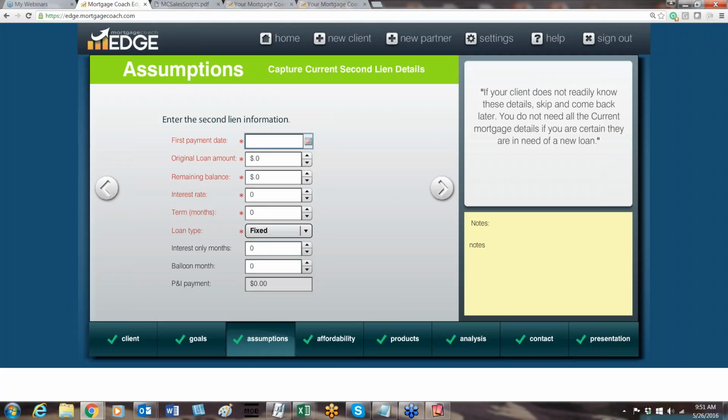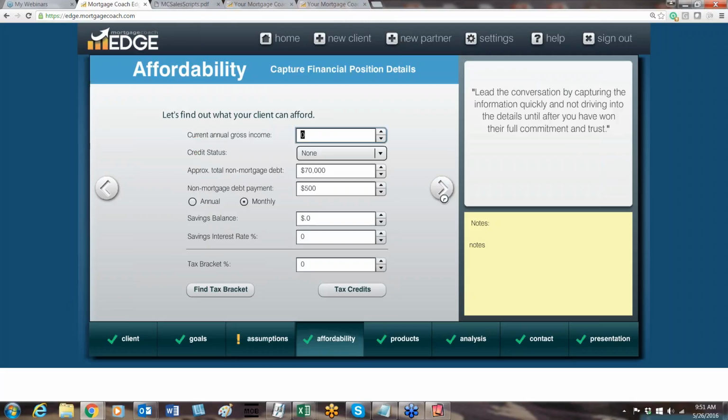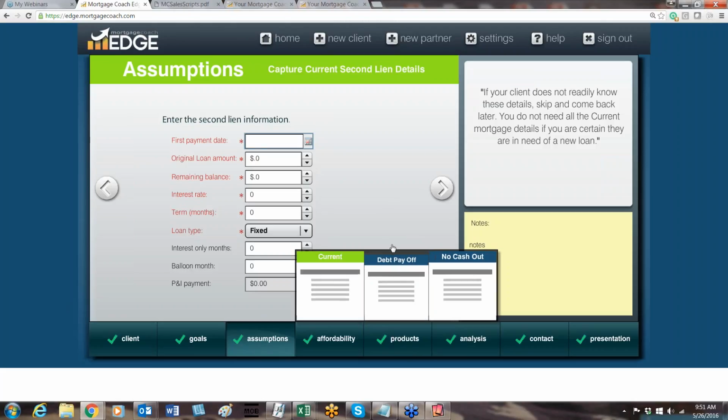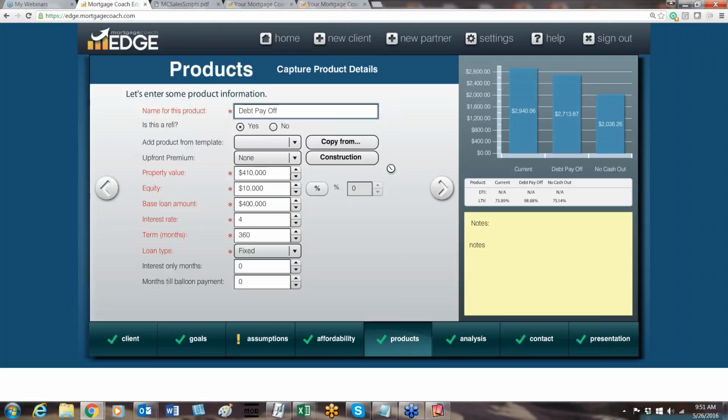You can see it's just base information. And then you just continue on. It doesn't have much of anything else because it wouldn't have monthly costs or anything. You would just put that in there. And then when you go to your products, we'll just take a look at how I did the debt payoff, and then I'll talk about the second lien.